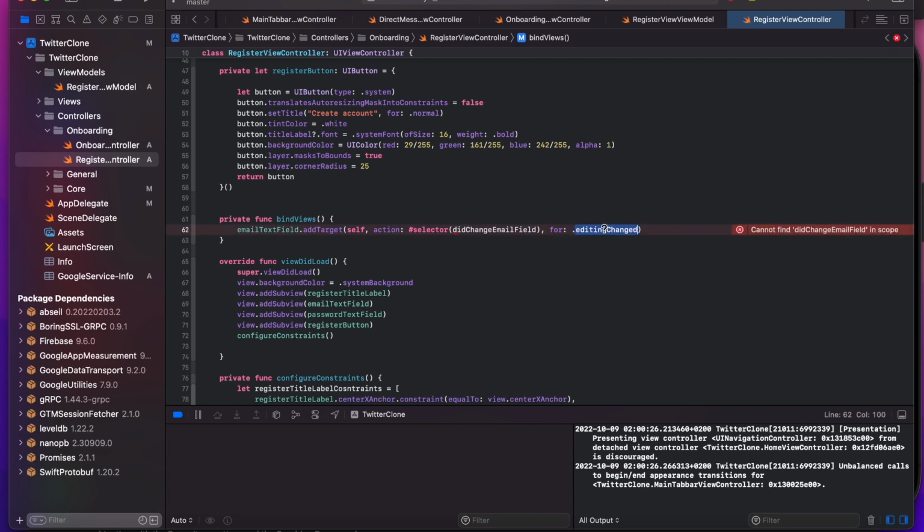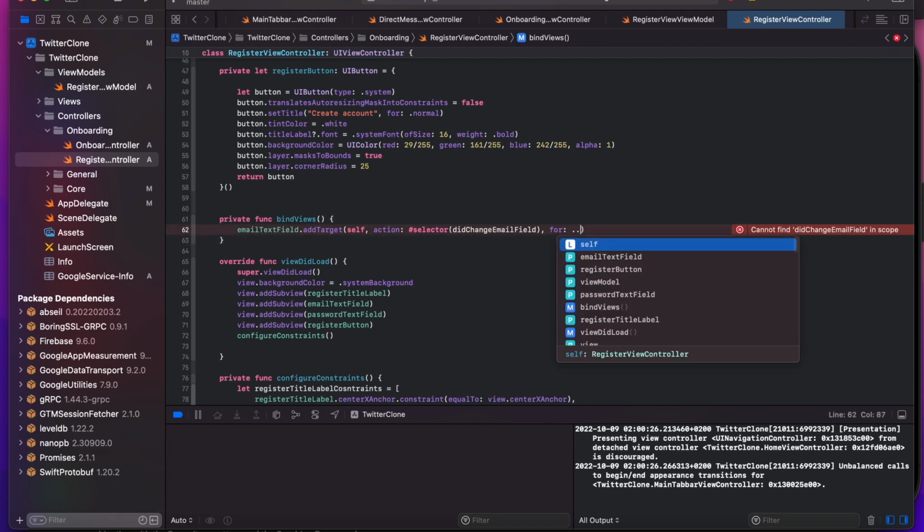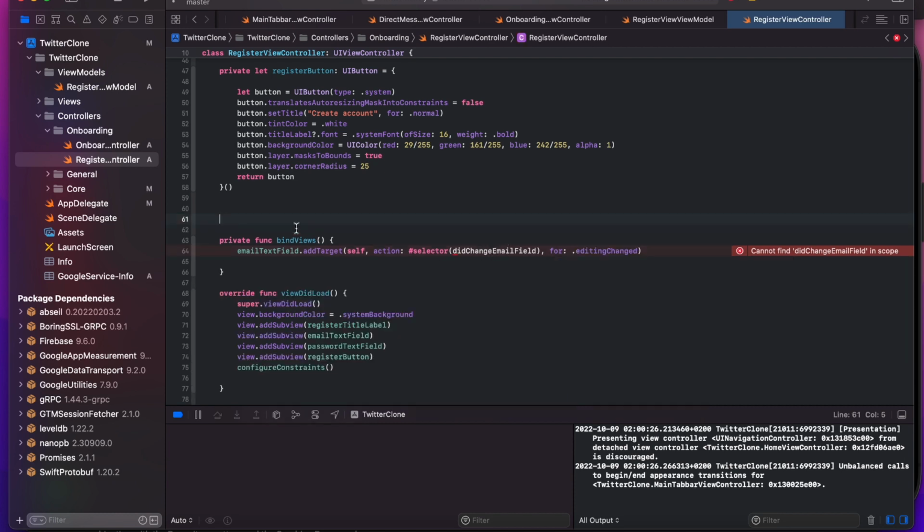Okay, and as you can see here, whenever you tap on this, you can see some Xcode helping guides, and as you can see here, a touch making an editing change in a text field object. Okay, so let's create this function. So here, @objc private func, and we're just going to copy this name.